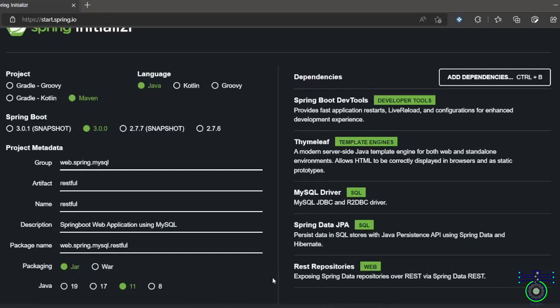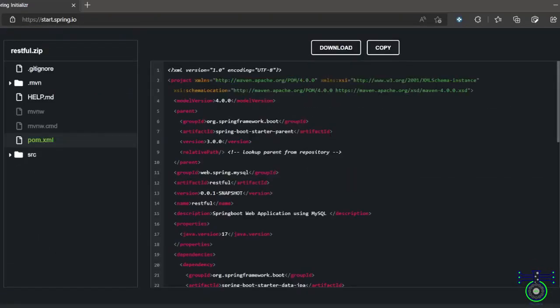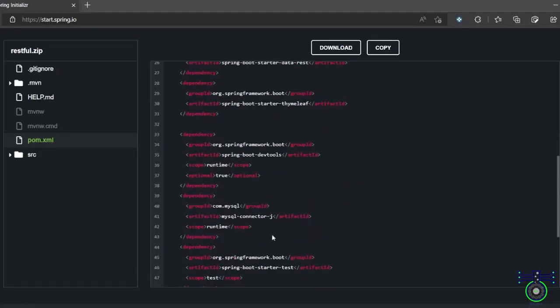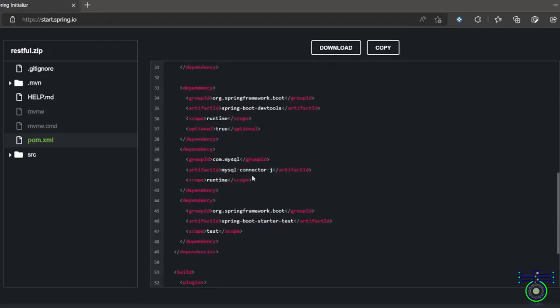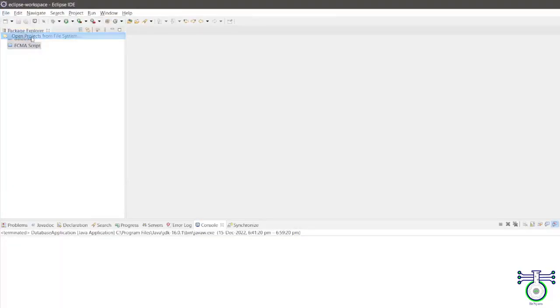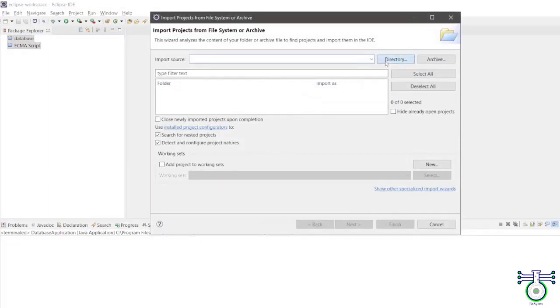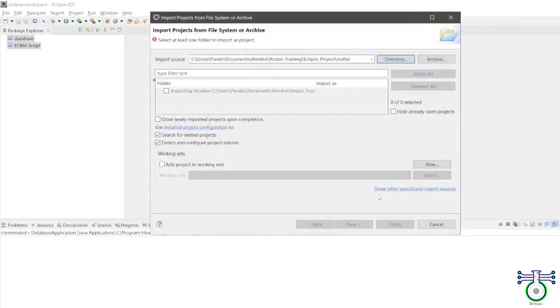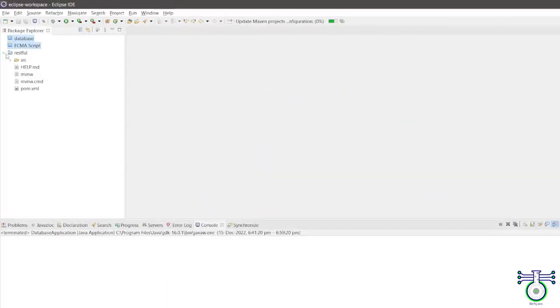That's it. If you see Explore, you will see the dependencies we have added: Data JPA, Data REST, Thymeleaf, DevTools, Connector/J for MySQL. Let's download this and import it in our Eclipse. Okay, come back to Eclipse, import, open project from the file system, find the directory, finish. If you open this, it will start building your application with the help of Maven.